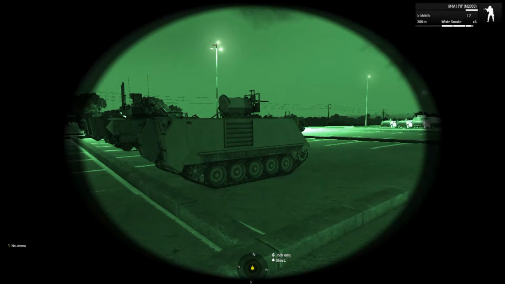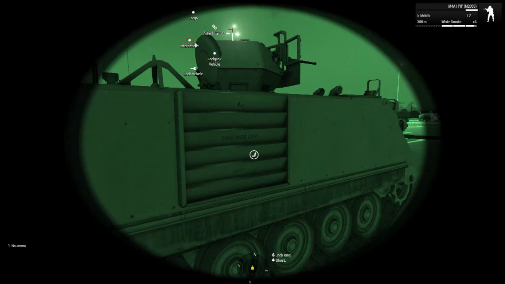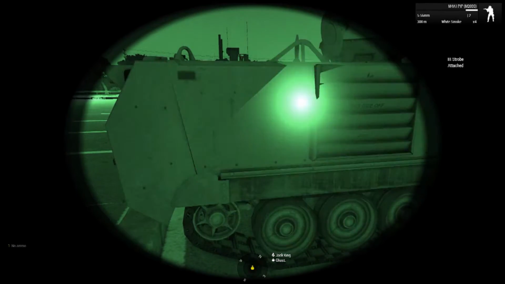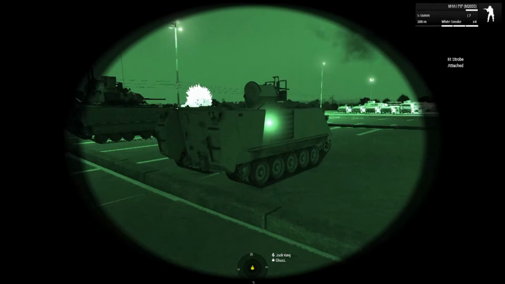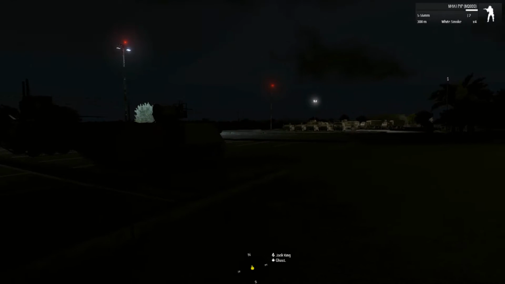Now you can also attach the IR strobes to some kind of vehicles or chem lights. So let's attach to this M113. So let's attach item, IR strobe. I'm going to place it over here. As you can see, the IR strobe is flashing, but you can't see it when you don't have your night vision on.